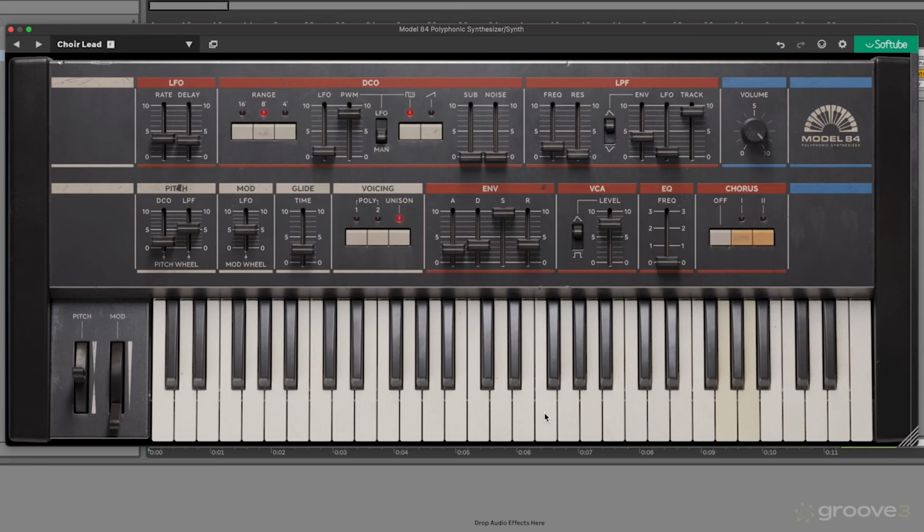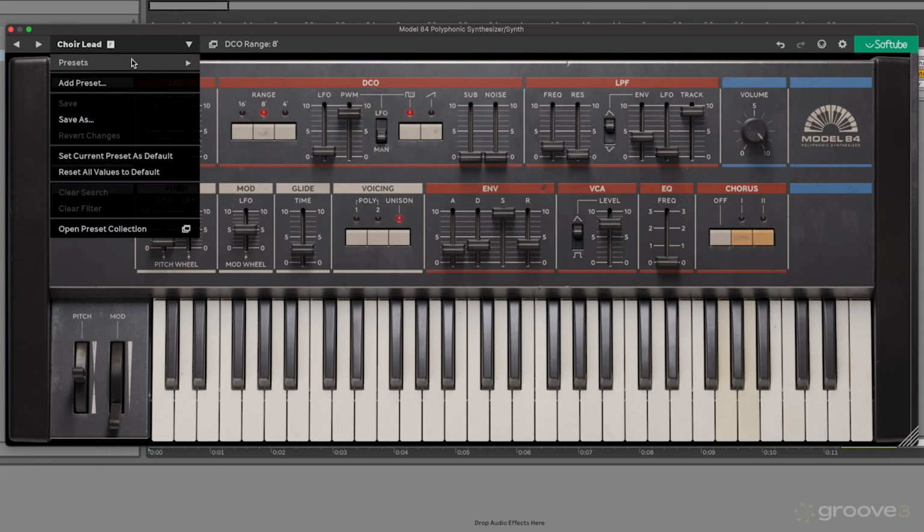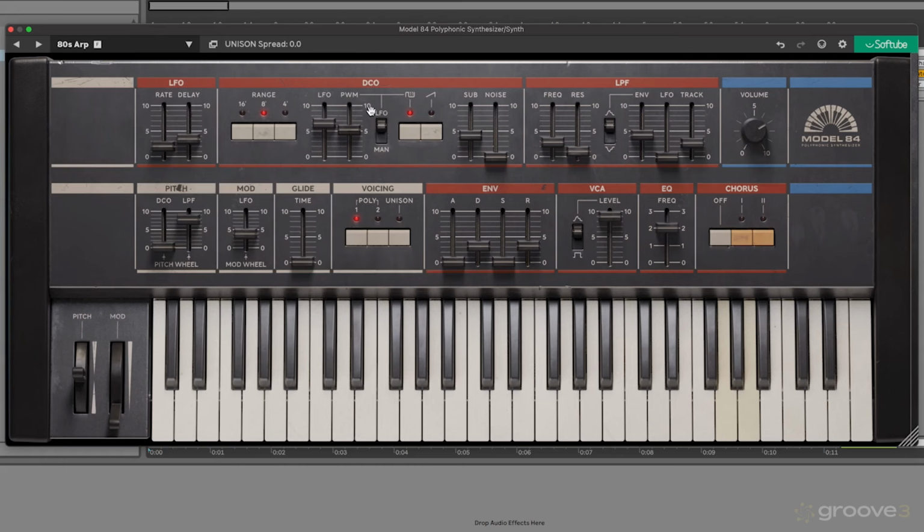So that'll give us this nice choir lead, or we can scroll through and grab a different preset. So maybe use the Matt Johnson presets here. Maybe try this 80s arpeggio. That enables us to quickly scroll through those presets, or we can use these arrows to scroll down that list as well to find a preset that way.